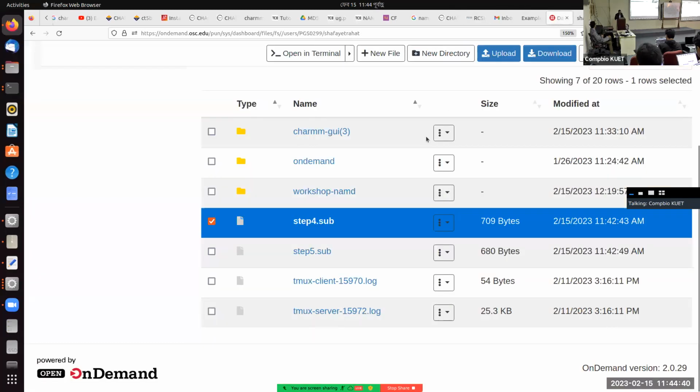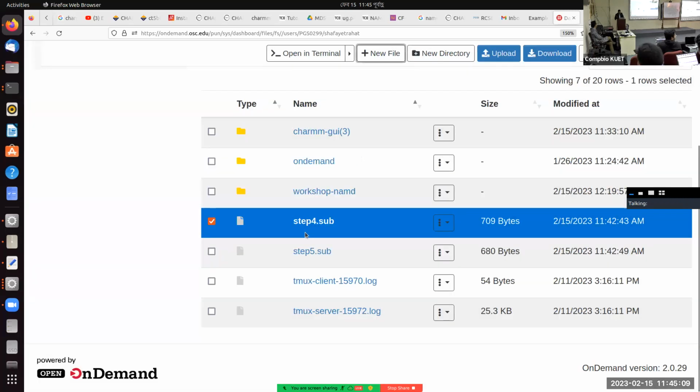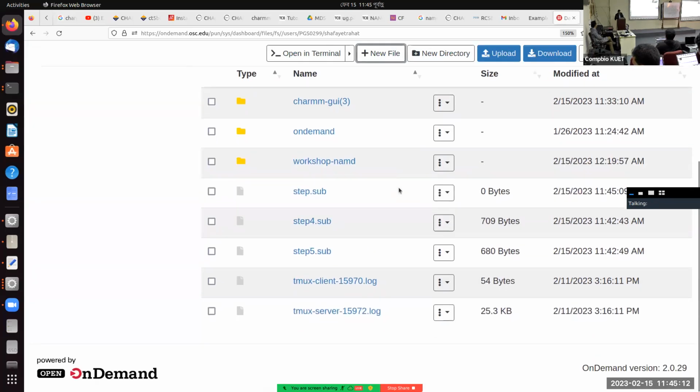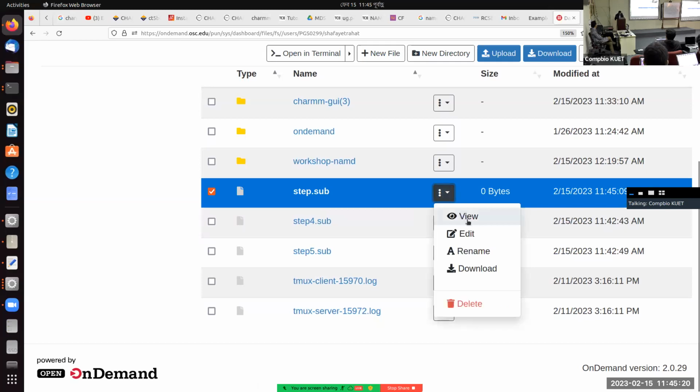If you want to start a new file, you have to click here, new file. If you are following, you are supposed to start a new text file by clicking new file, and give it a name. Then you have to copy or type whatever Rahat is showing for your system. If you want to edit that file, go to the drop down menu and select edit.